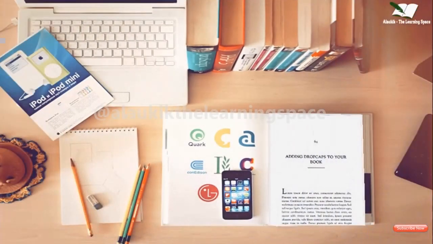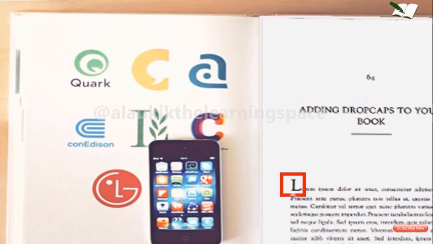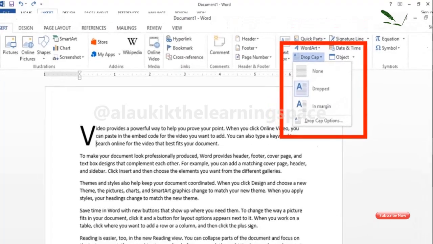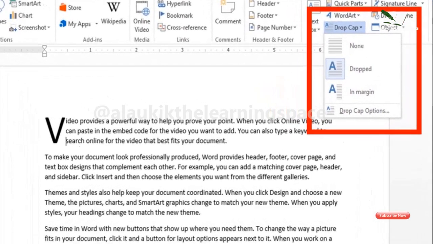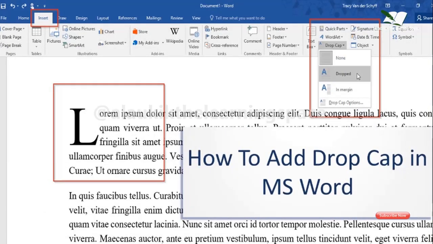Say in a printed book, in a newspaper article, or also on a web page, you will see the first letter of a paragraph is much larger than the surrounding text, which is originally known as a drop cap. So, let me tell you that MS Word has provided a special feature of drop cap. So, today my topic is how to add a drop cap in MS Word.